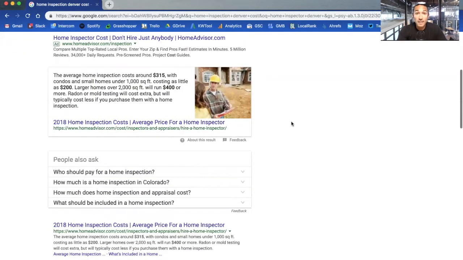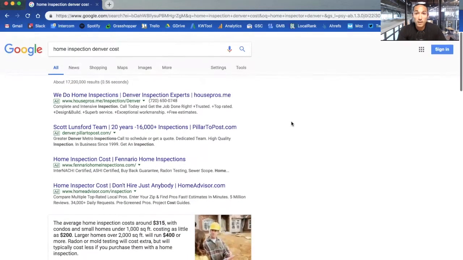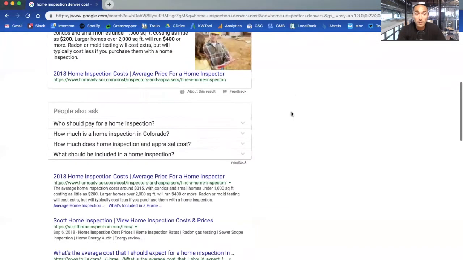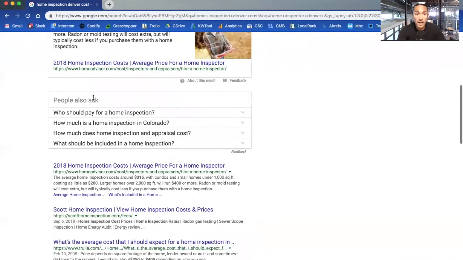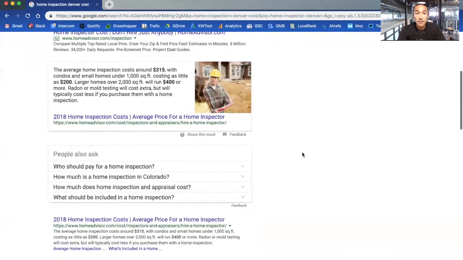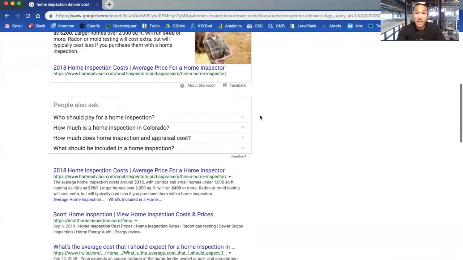All right, secondly, following along on this trend, we'll stay on this search query for home inspection Denver cost. So if you scroll down, a lot of search queries are going to have this People Also Ask. This is about a couple years old since Google rolled this out, so it looks like it's here to stay. But these are questions people continually have after they search for the base keyword. So when people search for home inspection Denver cost, these are questions that they tend to either type in afterwards or they type in separate windows.